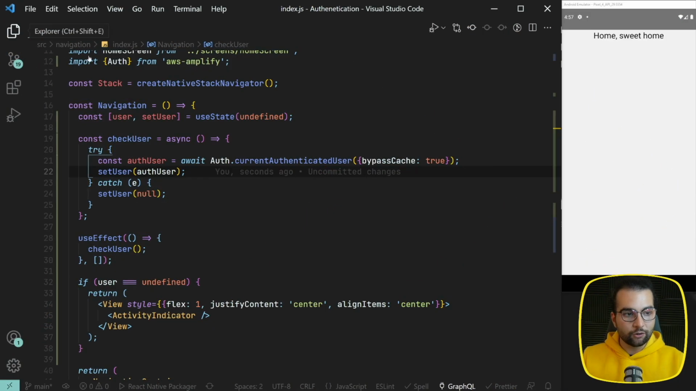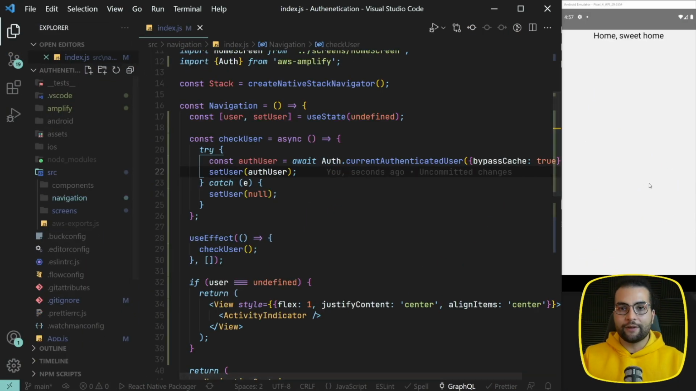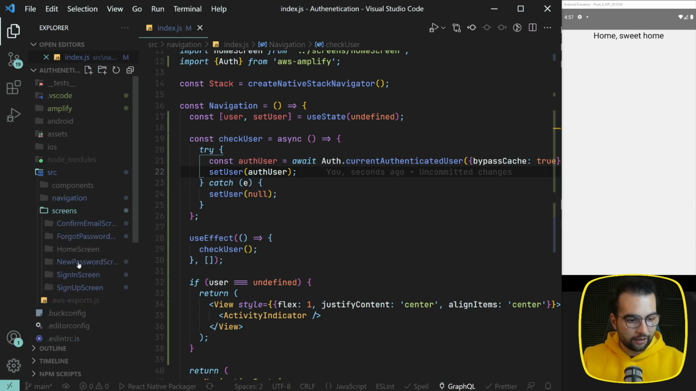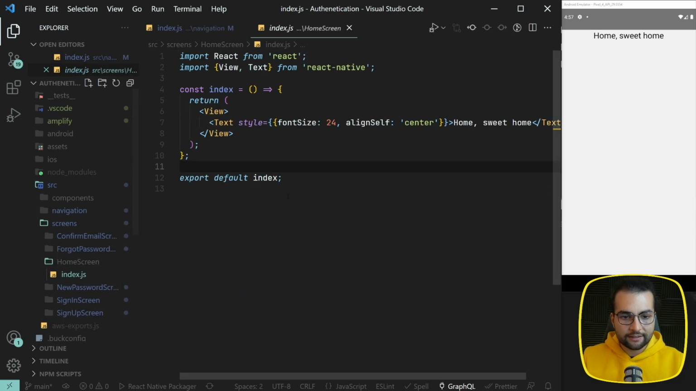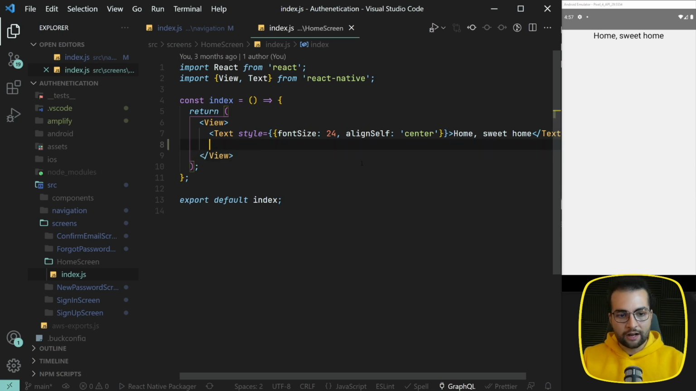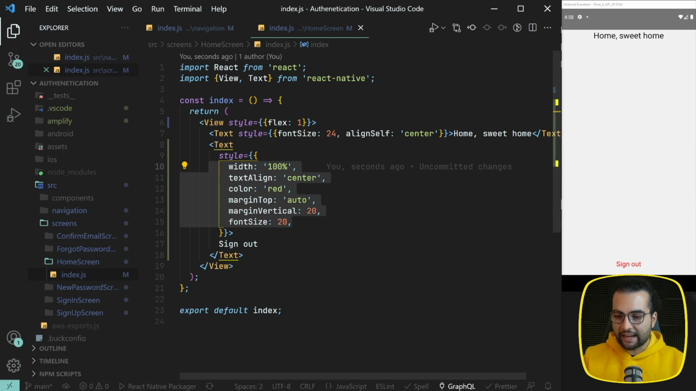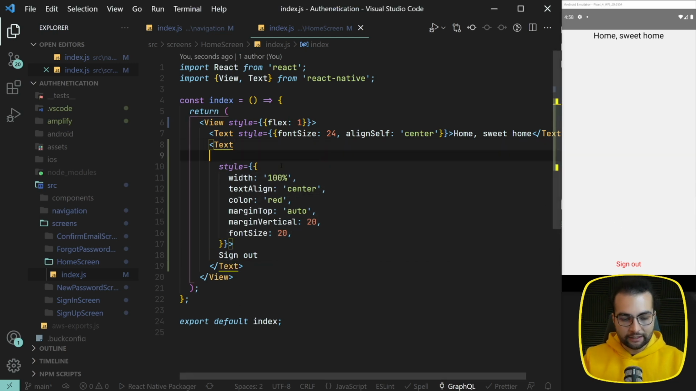All right, that's good. Let's now implement the sign out functionality. And for that, I'm going to go in our home screen index, and here, I don't know, I'm going to add a simple text. So after some very basic styling, here we have our sign out button. And to this sign out button, I'm going to attach an onPress event called signOut.